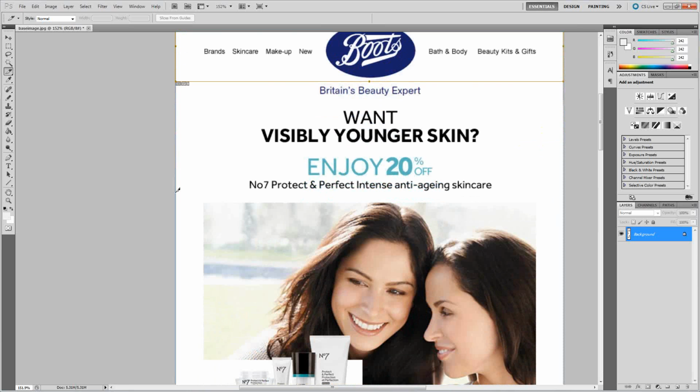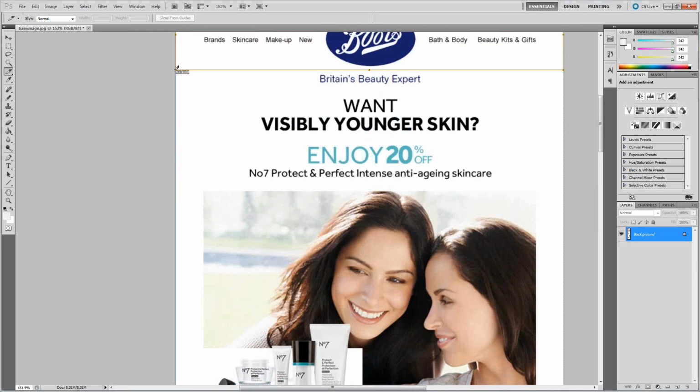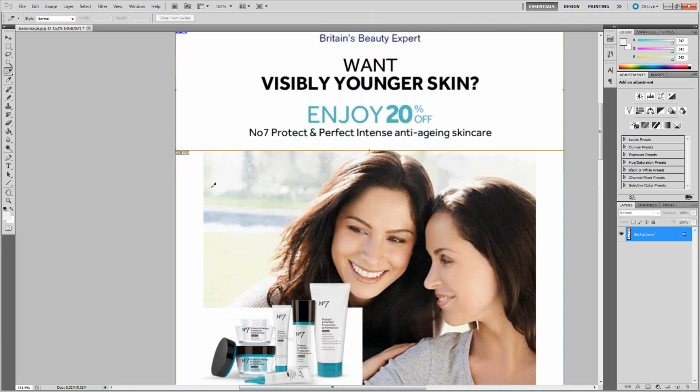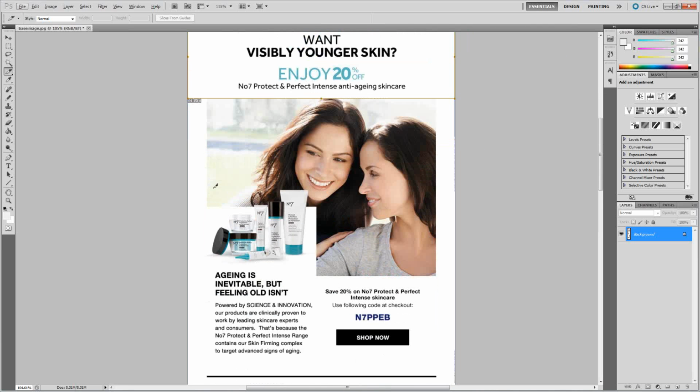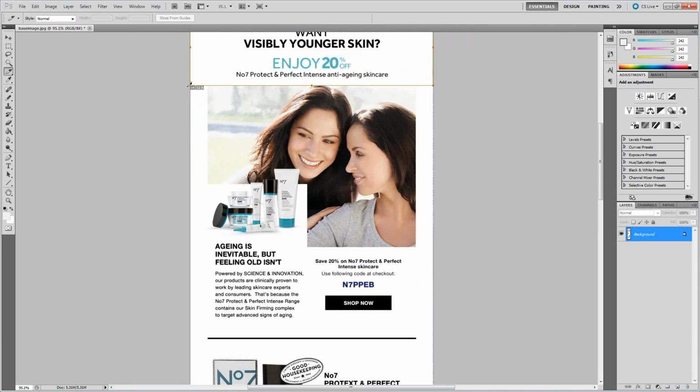Then this next area, we can make this all one slice because this really doesn't contain any unique information, so that's fine. So then moving into our first content section, we're going to do some other things in here afterwards, but to start out, we can just make this a single slice.